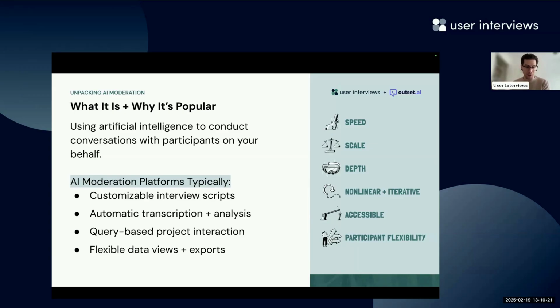What for you was appealing about AI moderation as a method, as a tool, both for your own research and your teams? Yeah, so when we first learned about Outset and AI moderation, one of the things I really was drawn to was the customizable interview scripts. And we're going to talk about that a little bit more later.